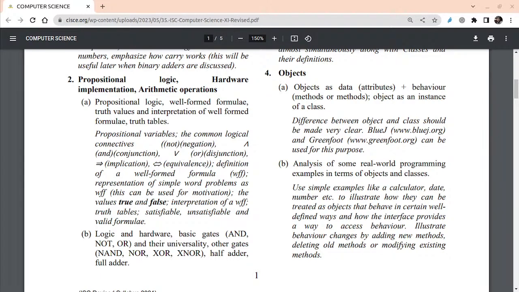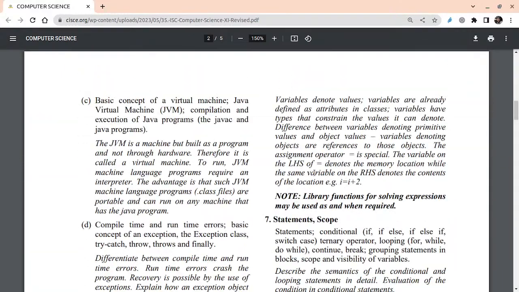Evening, everyone. So in the last class, we discussed objects as data and behavior. We also talked about some real world programming examples. And in this class, we'll be talking about the portion 4C and 4D of the syllabus.